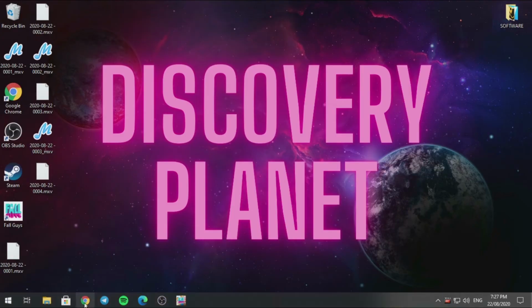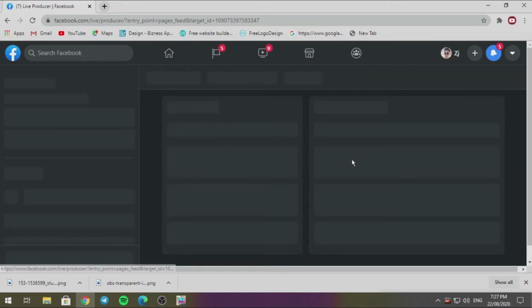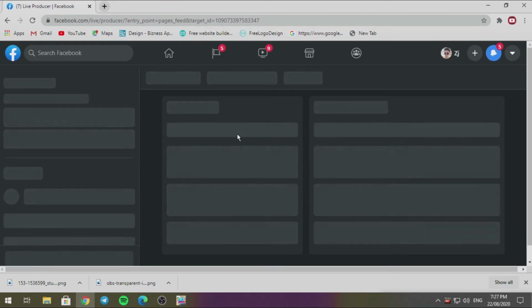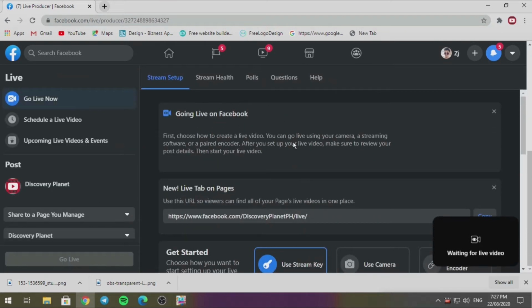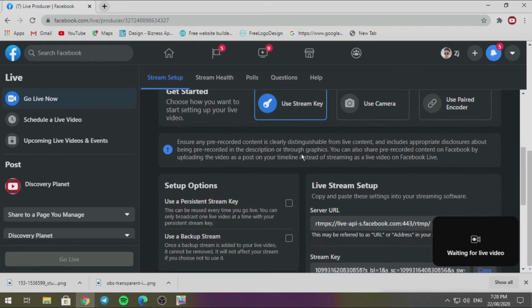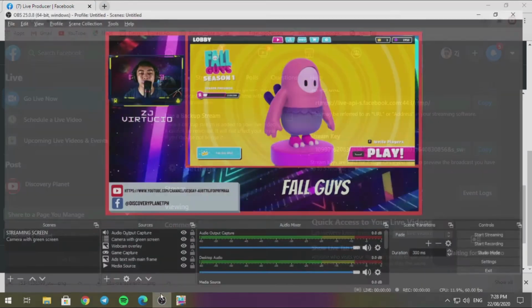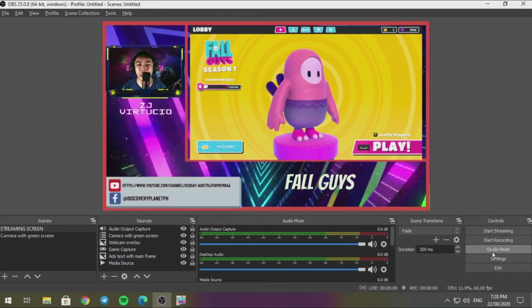What we're gonna do is open the Facebook page where you're gonna do live streaming. Just go there. When you're here, as you can see, there are three options: use paired encoder, use camera. But on OBS, we only use stream key. As you scroll down, you can see the stream key. Just click on copy, and we go back to the OBS application software.